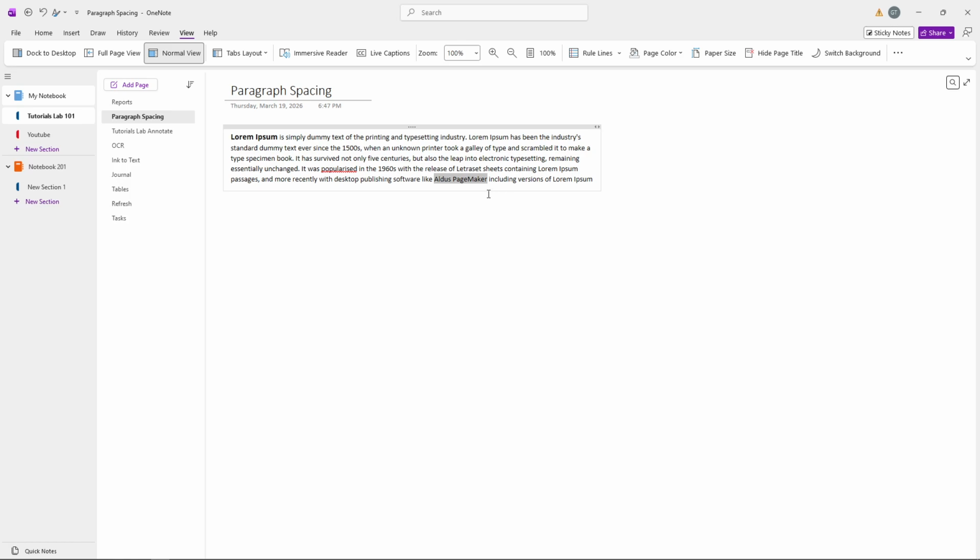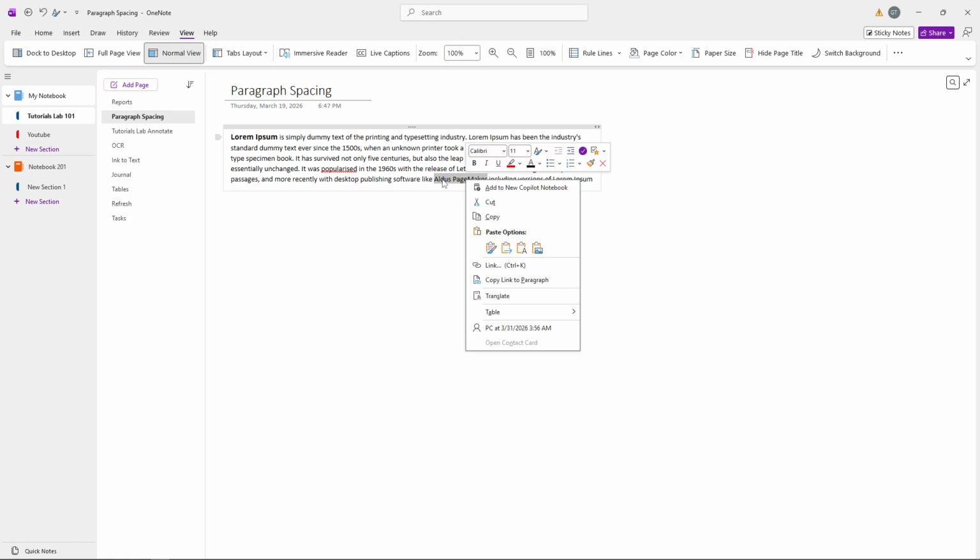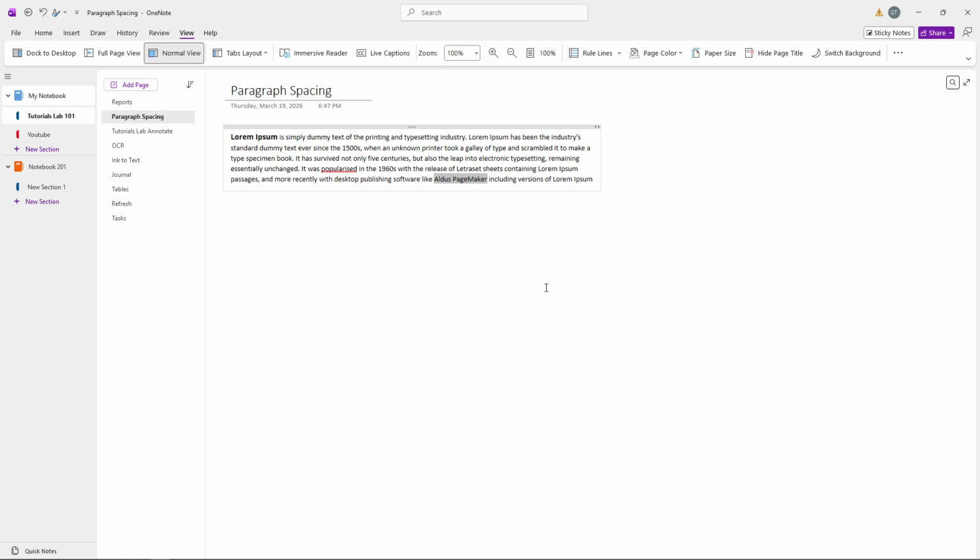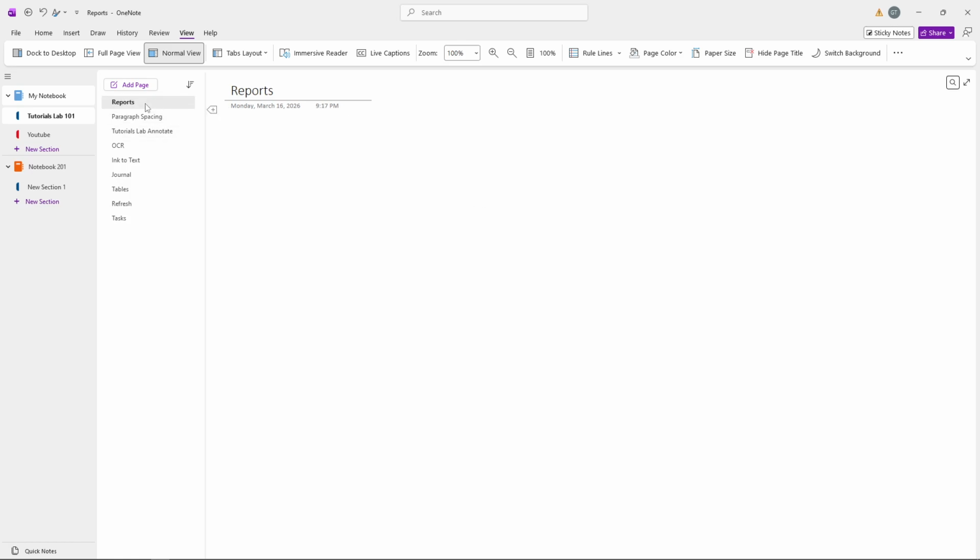Once you've highlighted your chosen text, right-click on it. You'll see a context menu appear with several options. From this context menu, simply click on Copy Link to Paragraph. This action stores the link to that specific paragraph directly to your clipboard, creating a unique reference point for that exact location in your notebook. This is a powerful feature because it allows you to create precise navigation points anywhere in your OneNote structure.